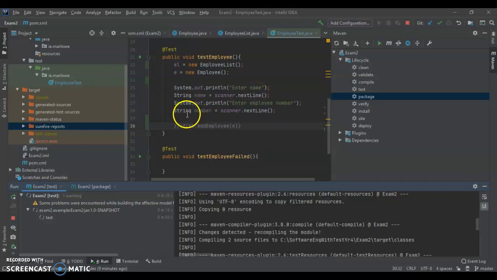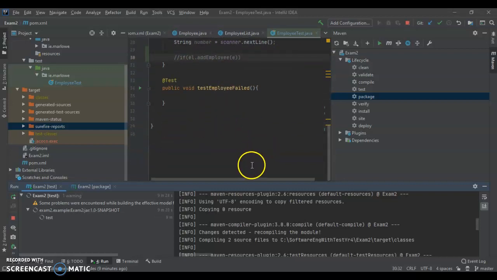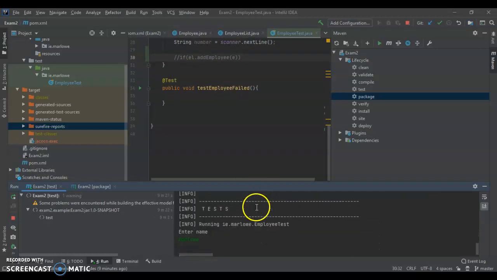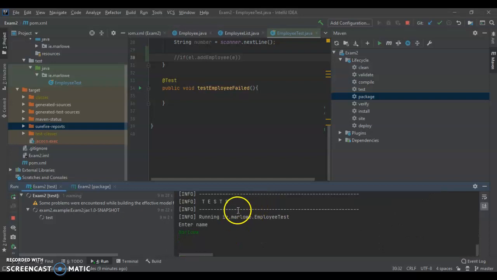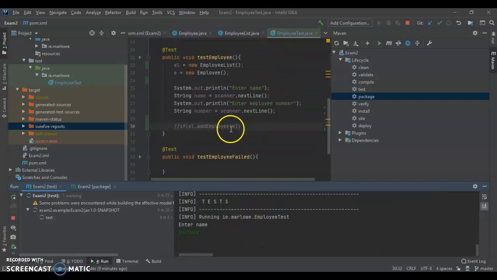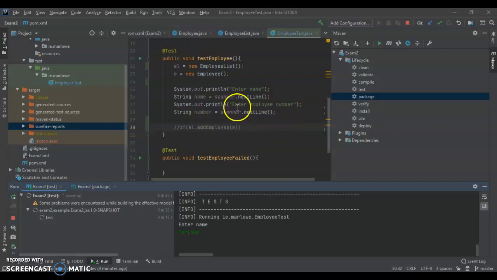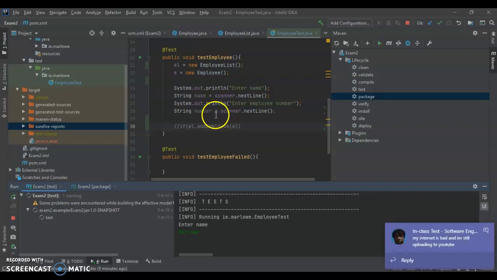So it's kind of on a loop on getting the next line of the employee number, but for some reason I can only get the name and it doesn't go into the next line after it. So that's what I kind of wanted to finish yet.